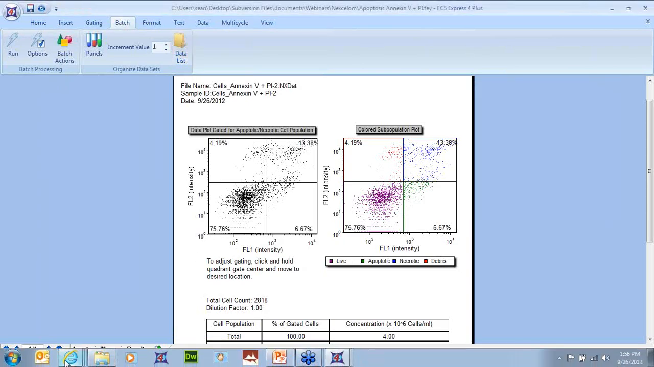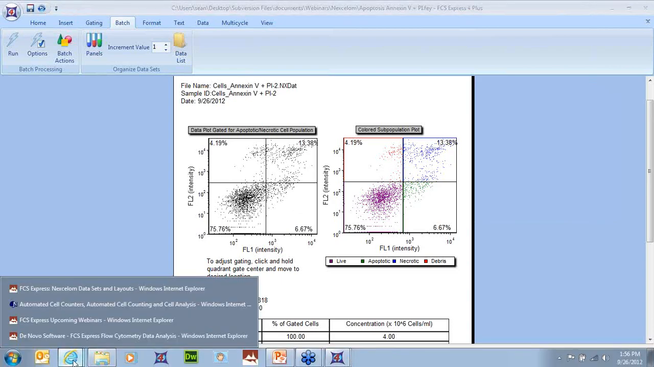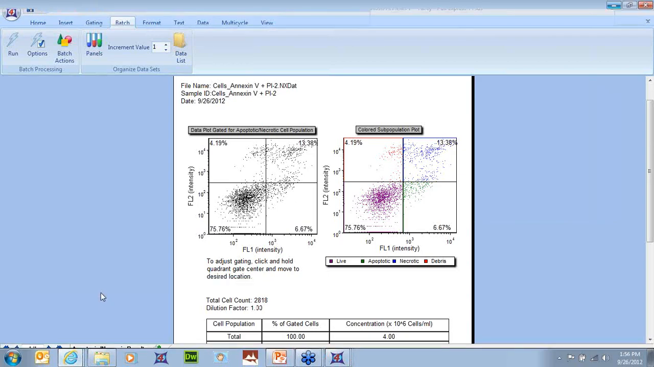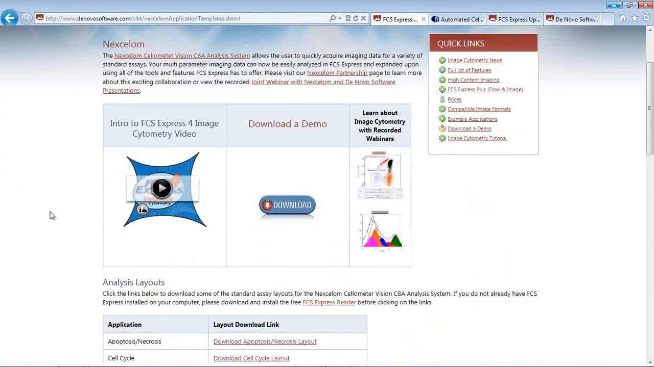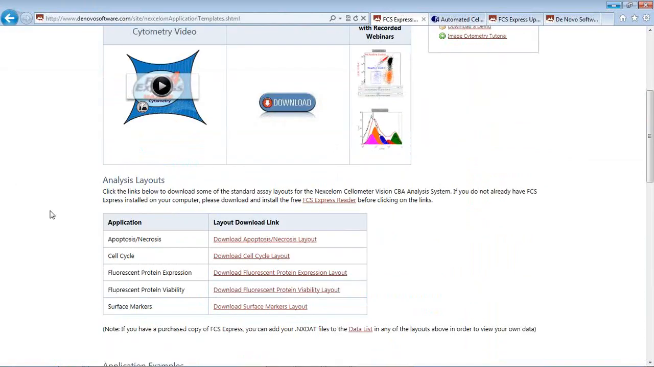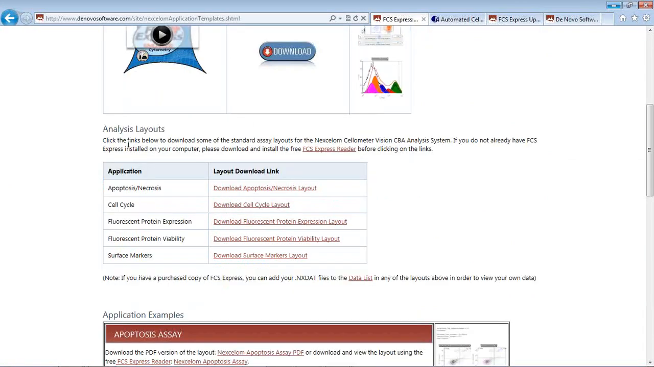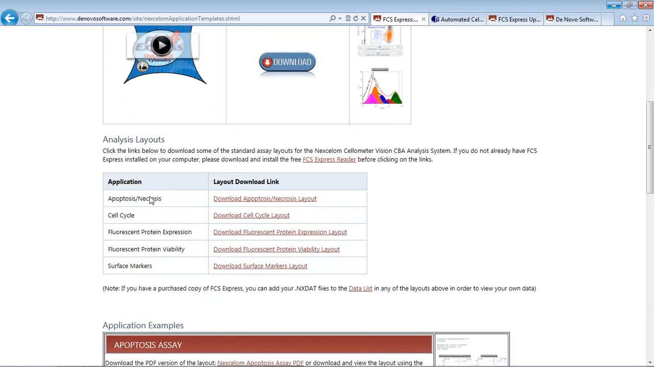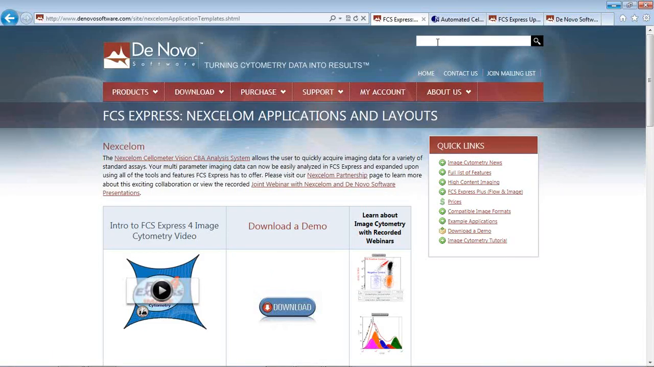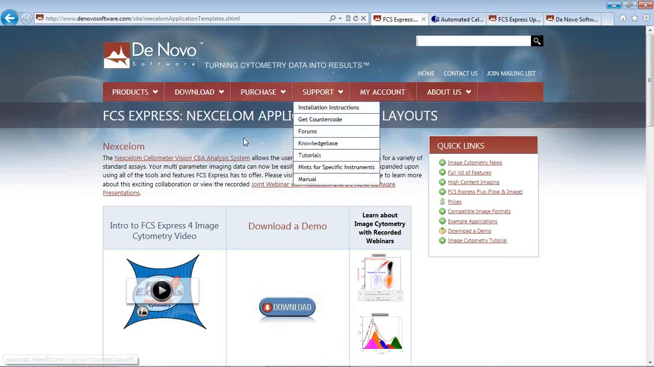So we're kind of coming to the end of the webinar here. I mentioned these two application templates. Of course, Nexcelom has many, many applications that they can use in the CBA software. On the Novo Software website, and I believe Nexcelom has this on their website as well somewhere, we have some example application layouts. So if you wanted to come in here and download these to take a look at what's going on, you can just come up here and search the Novo Software website for Nexcelom and find these.